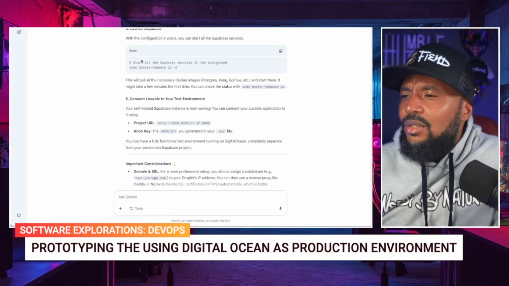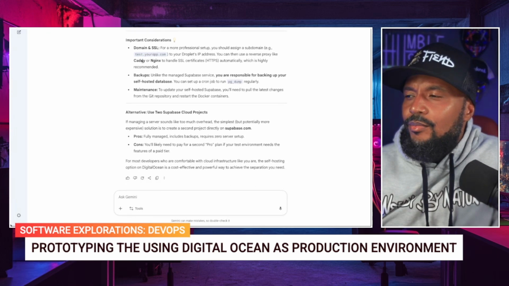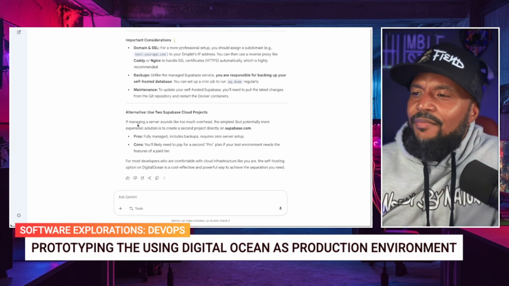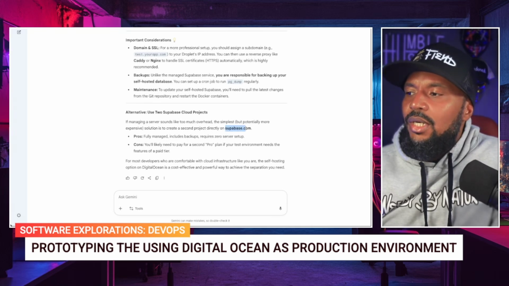All right, so if managing a server sounds like too much overhead, the simplest but potentially more expensive option. So that's what I don't want to do, right?